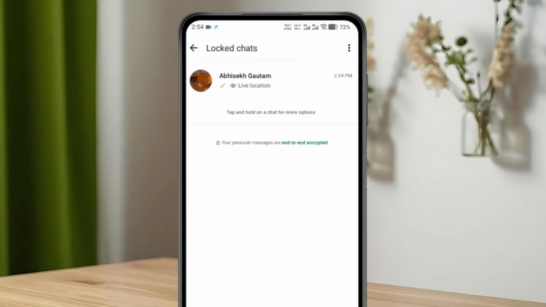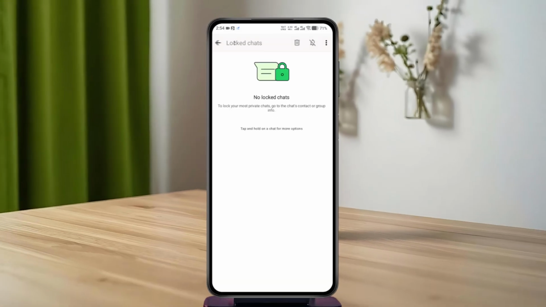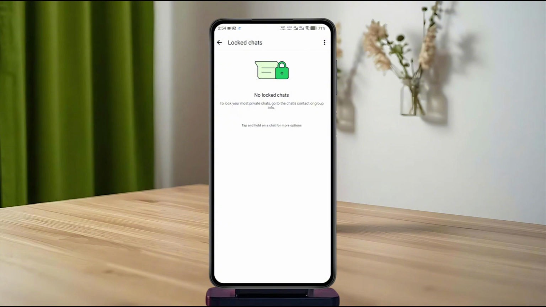If you want to unlock a chat later, open the locked chat, tap the contact or group name, select Chat Lock, and turn it off. Verify your identity to confirm the change. That's it. You've successfully learned how to lock specific chats on WhatsApp.